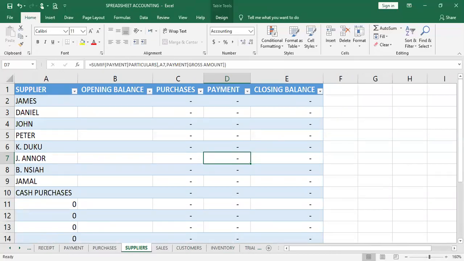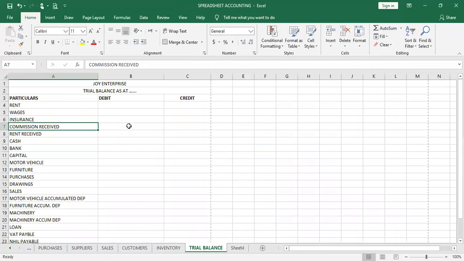Now, all the expenses and other revenue accounts, for instance, rent, wages, insurance, which are all expenses, we will be able to get their balances transferred from the payment side of the cash book, because at any time we pay for any of these expenses, we record them within the payment side of the cash book. So that means that we can easily transfer their balances from there into the trial balance. The revenue accounts such as commission received and the rent received, we can get also from the receipt side of the cash book. So their balances will easily be transferred from there.